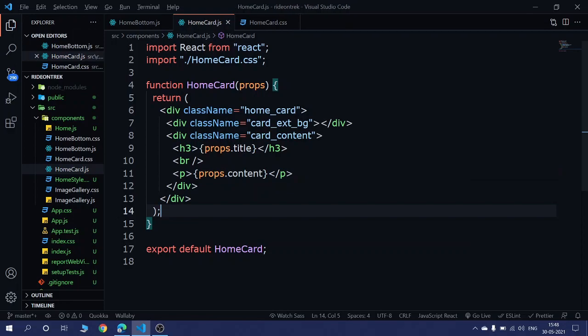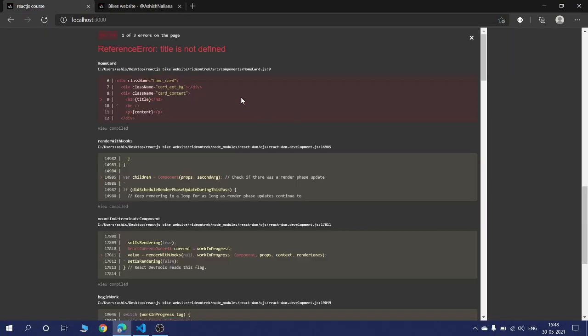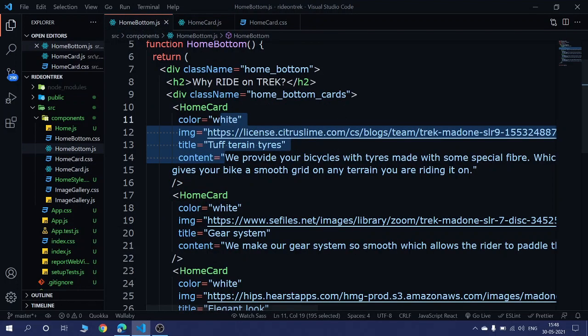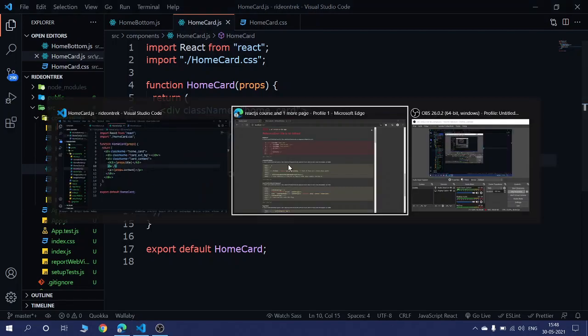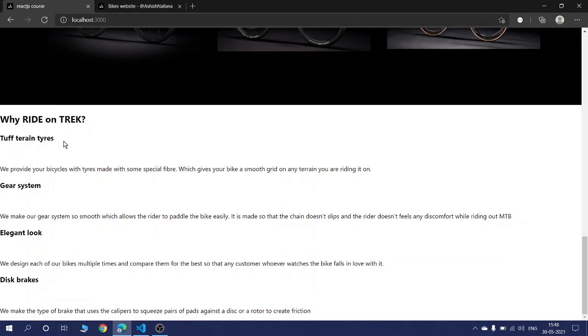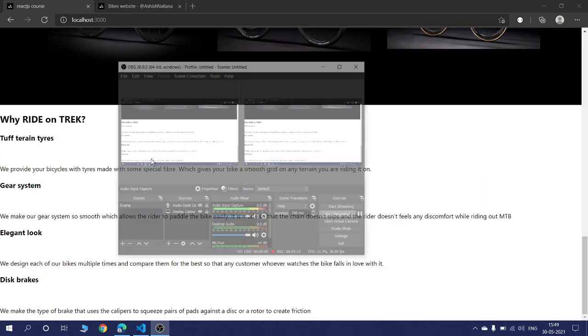And now this content should come right here. Let me show that to you. So some error, let me see. Title is not defined. Okay, they are saying that title is not there, but I have defined it, I know. Okay, let's try refreshing it, and now it's good. And you see the title and the text has been passed down the props.